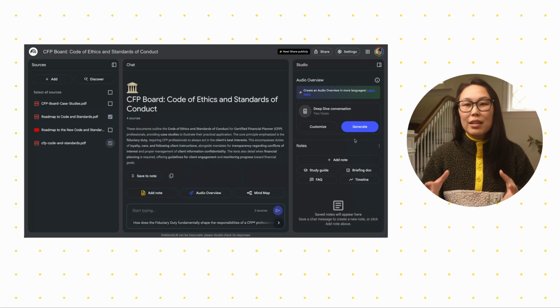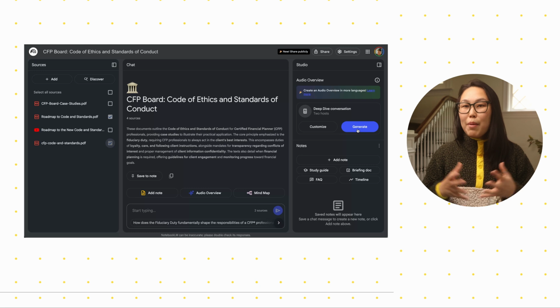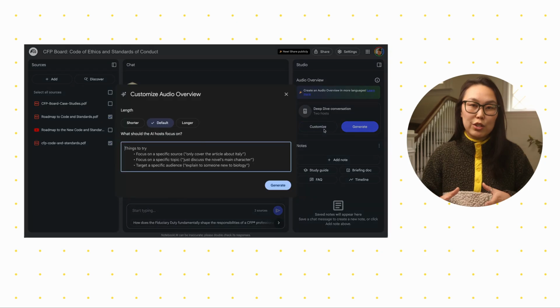NotebookLM's standout feature is generating audio deep dives, essentially creating conversations between two AI hosts who discuss your materials in detail. Let me show you two quick approaches. Now, the first is to simply select your sources and hit the Create Deep Dive button. The AI automatically generates an overview based on your material. But for exam prep, I recommend using the Customize feature to create targeted study sessions.